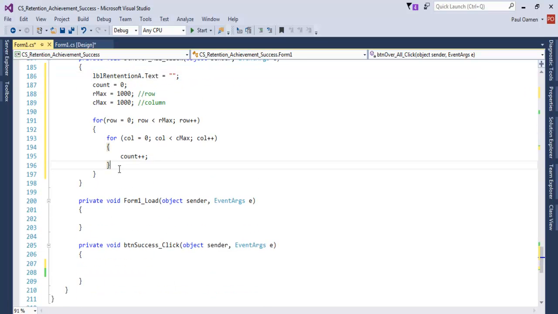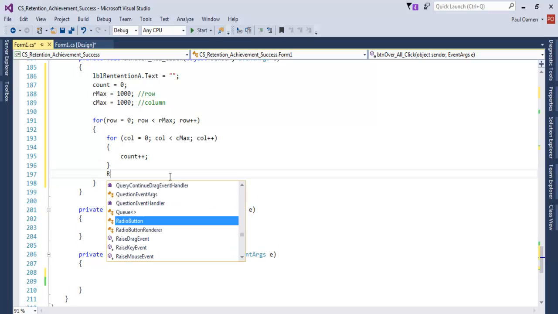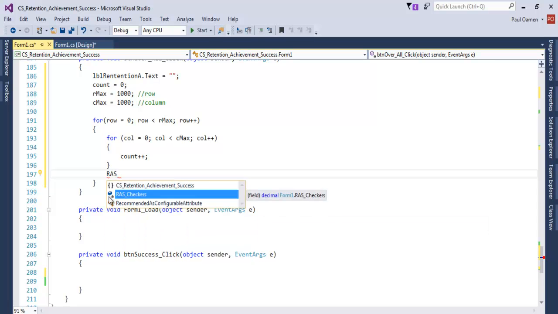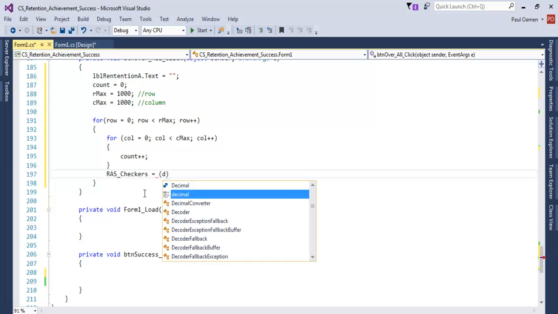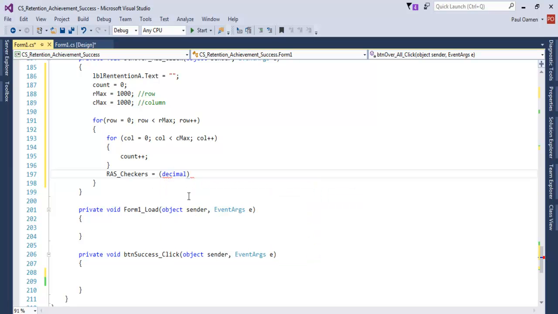Right underneath here, we press enter and then say RAS checker equals, let's get our decimal in place. The data type is going to be decimal, and that is for the counts there. Let's divide count by R maximum, and multiply that by C maximum. This should be in a bracket too, right there.